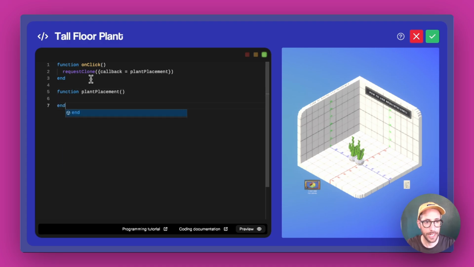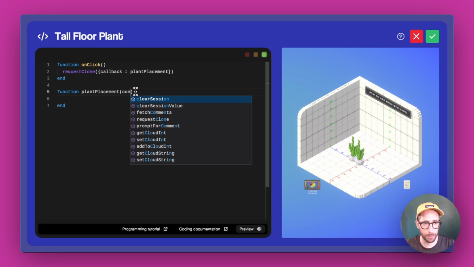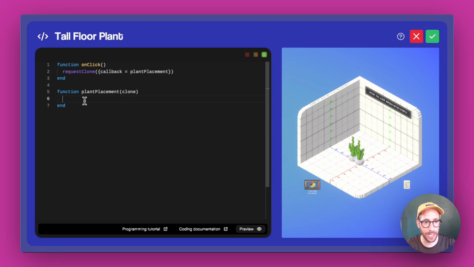This now allows us to create the plantPlacement function, and we can apply thing methods to the clone. We have to make sure that we pass the clone in as an argument, but now we can say clone, let's do setTint, and this should make it green. Then when we preview and click on the plant, we should get a clone that is now tinted green. Clicking on it runs the plantPlacement function on the clone, and then we set the tint of the clone to green. This allows us to apply thing methods to a clone.